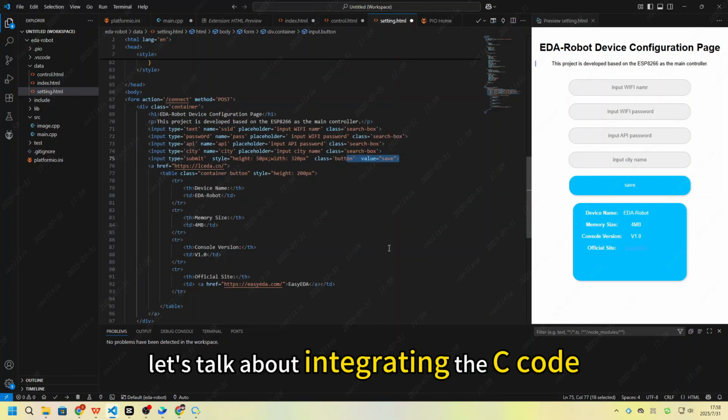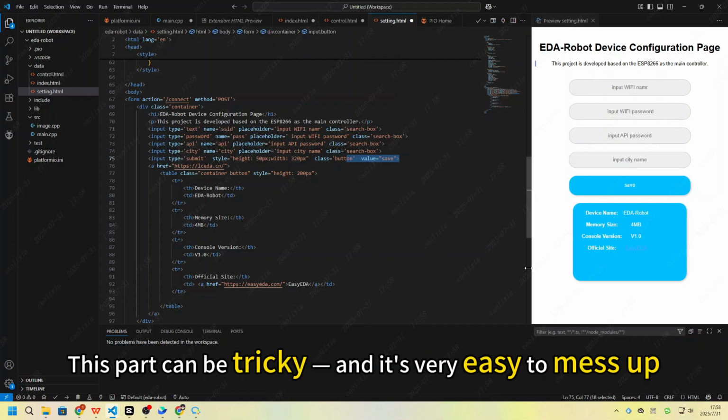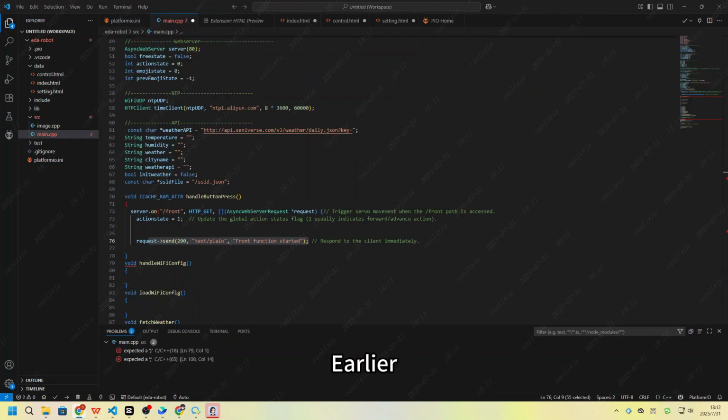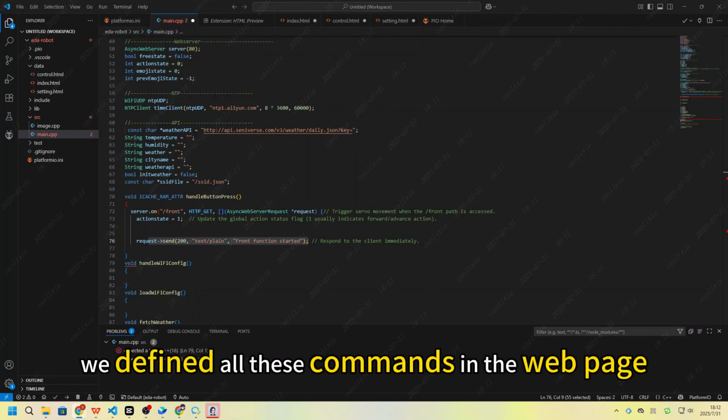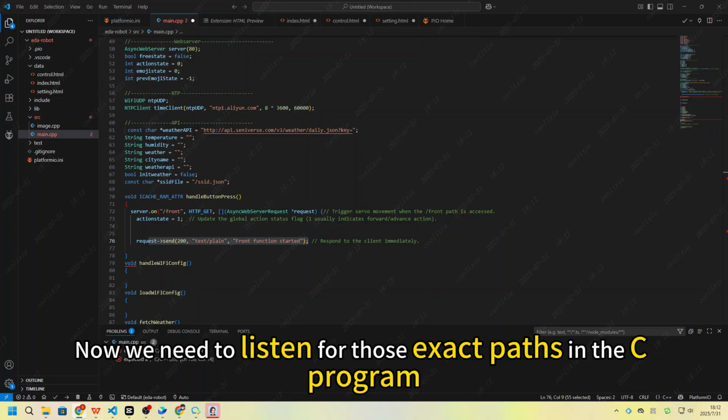Alright, let's talk about integrating the C code. This part can be tricky and it's very easy to mess up, especially with the command paths. Earlier, we defined all these commands in the web page, like front, left, etc. Now we need to listen for those exact paths in the C program.